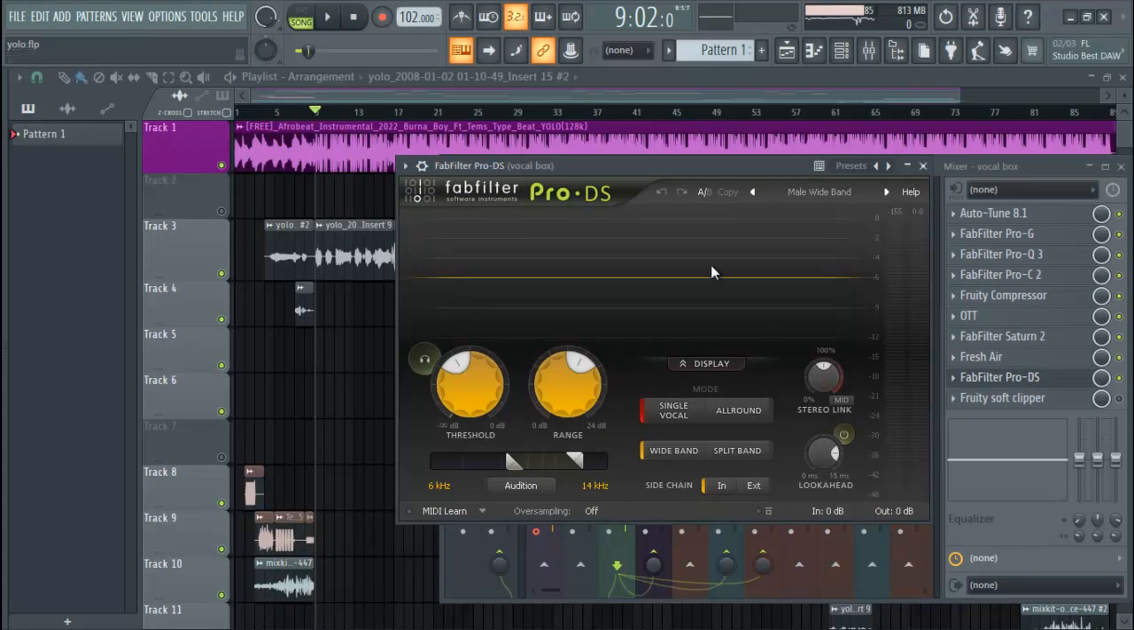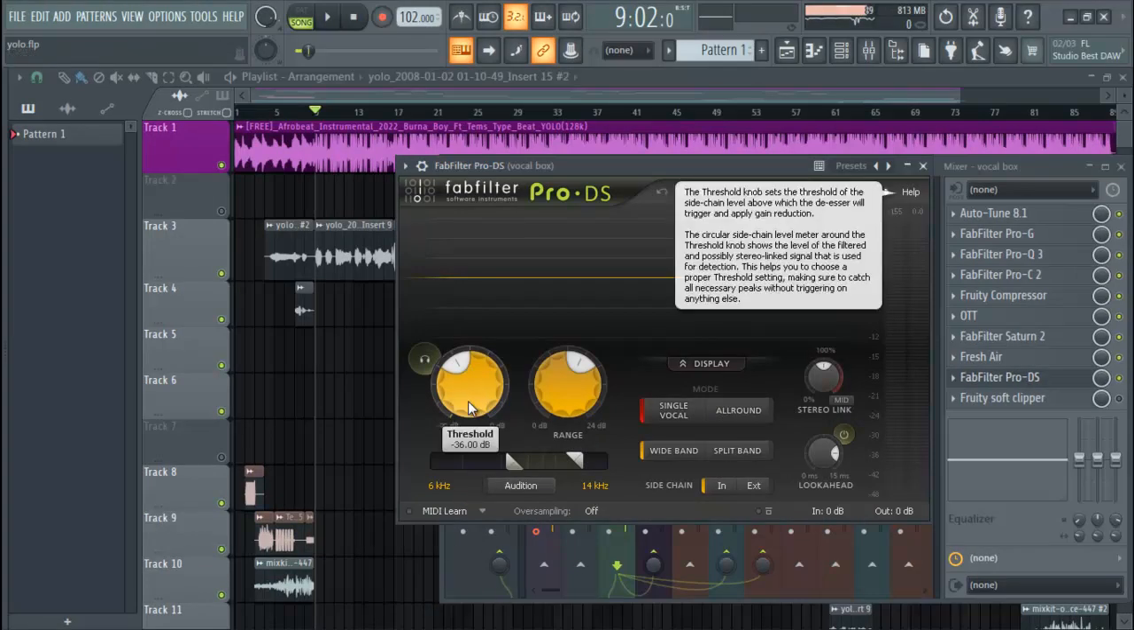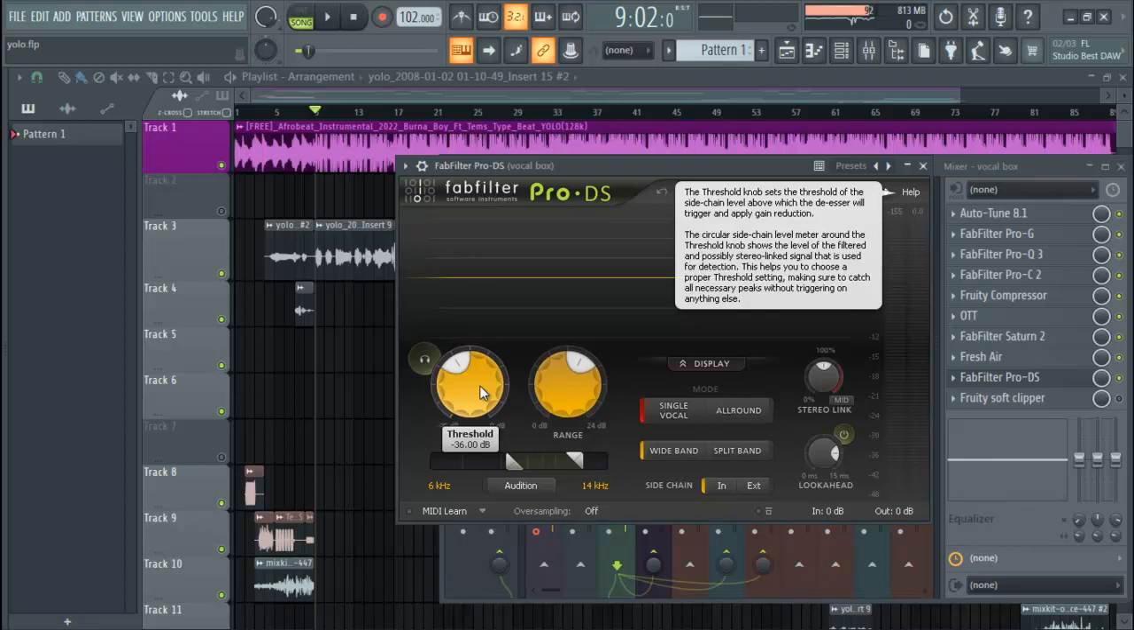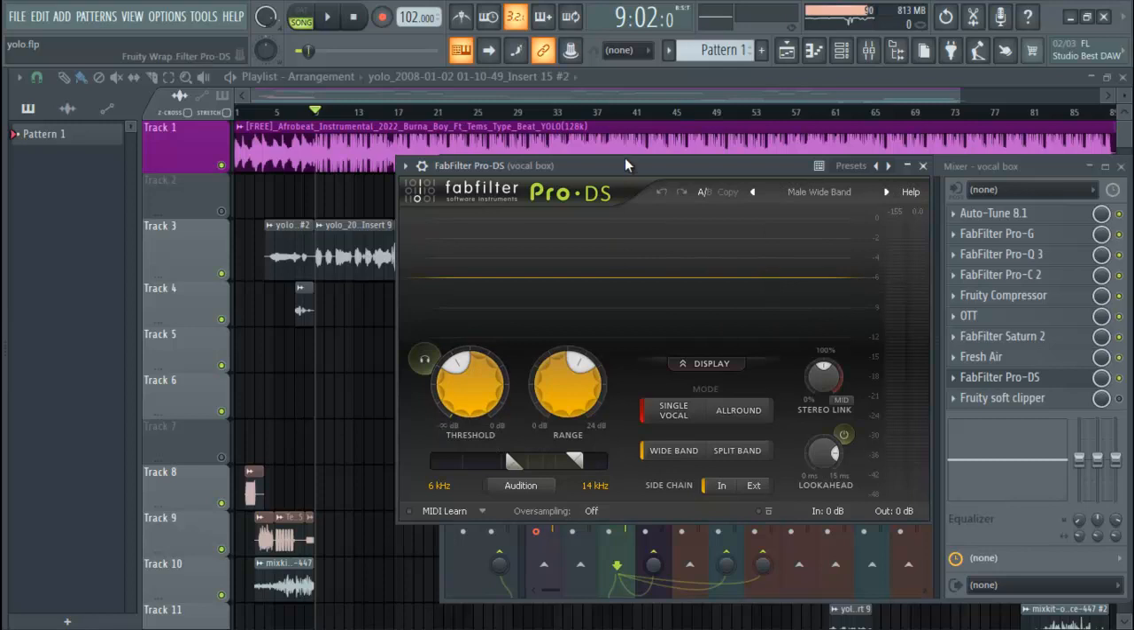So here we go with our DSR. I just set the threshold to minus 36.00 dB to take out some kind of sound in it that is very annoying, that might clash with our listeners and our consumers, the people that consume our music, so they feel comfortable and feel nice when they listen to it. That is what I did with the DSR.